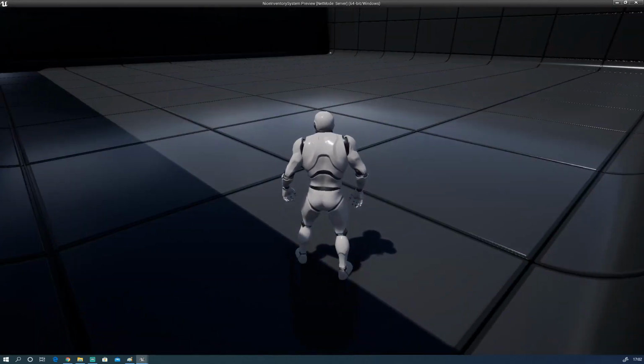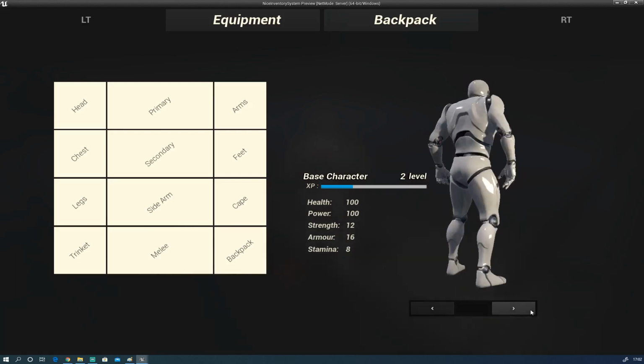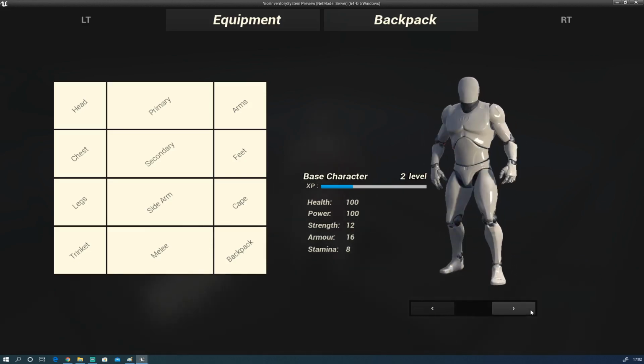Yep, here we go. So if you press Q, you can get into the inventory UI. You have your character here with the stats and the level and the XP. At the moment it's doing nothing, but it's ready for you to hook up your XP level, or whatever level system you have. But since this asset is not about the leveling, it's not doing anything here. But you can rotate around your character to see how they look. At the moment they are kind of naked.